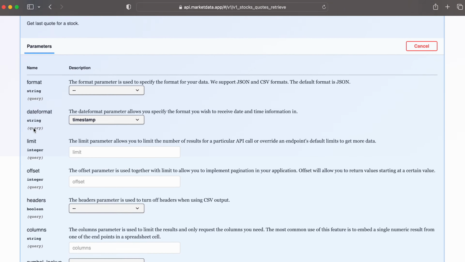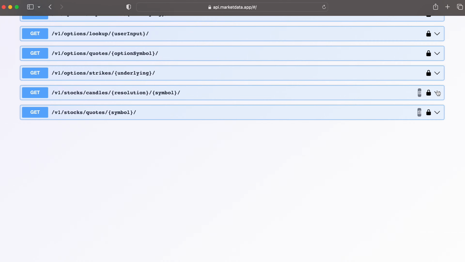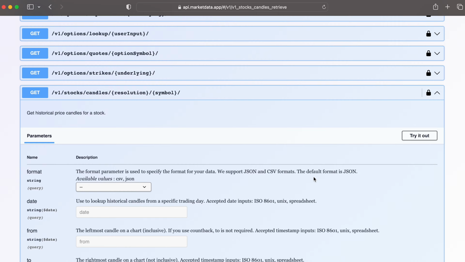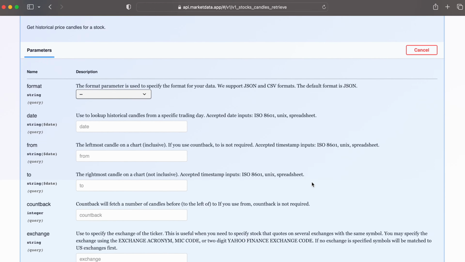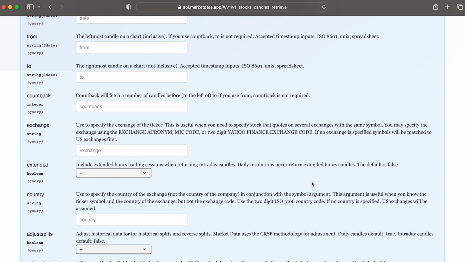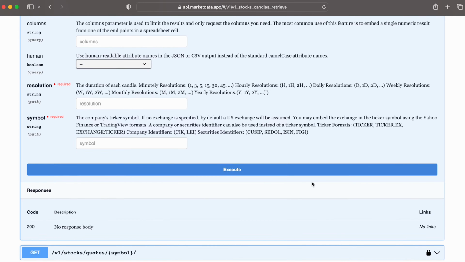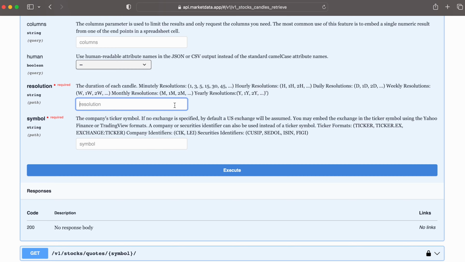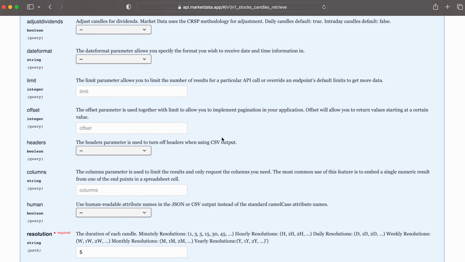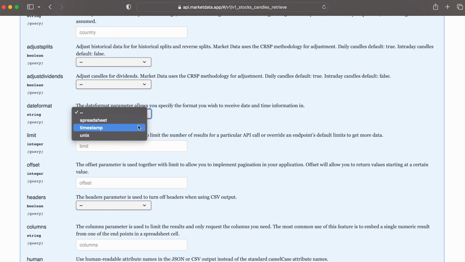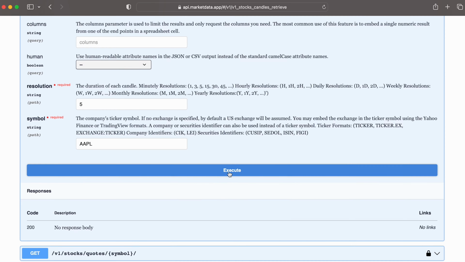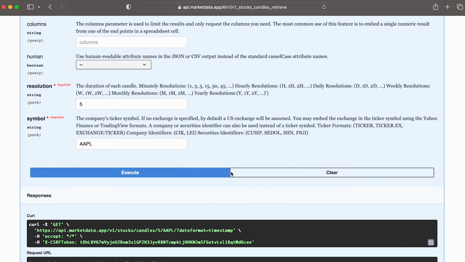So let's go ahead and try out the stock candles endpoint now, which is obviously for historical data for trades. So let's get some candles. I'm going to, again, just use the required parameters and skip all the optional ones. Let's use 5-minute candles, and so I'm just going to put in the number 5. And then we'll use the Apple symbol again so that there's no authentication needed. And now we'll add the timestamp for date format so that we get our human readable output again for the timestamps.